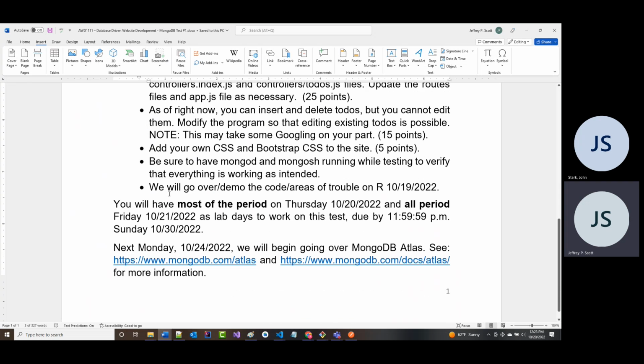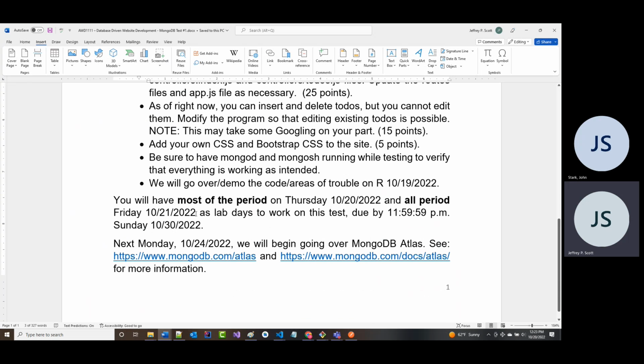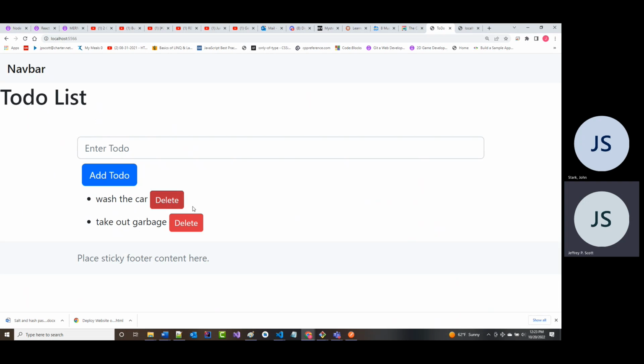Finally, as it says, as of right now, you can only insert and delete to-dos. You cannot edit them. Modify the program so that you can edit them. And as it says, it may take some Googling. So in other words, one thing you could do is to add an edit button on each one of these. We've already got the delete button in here.